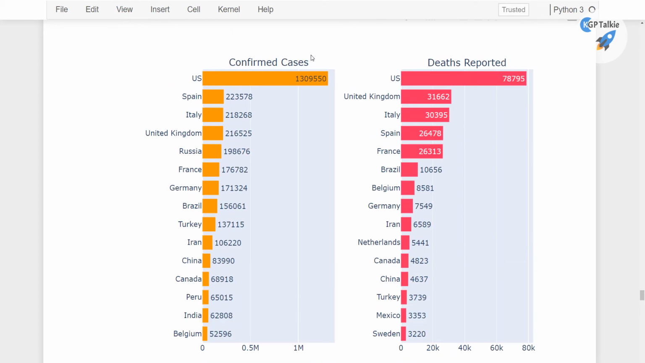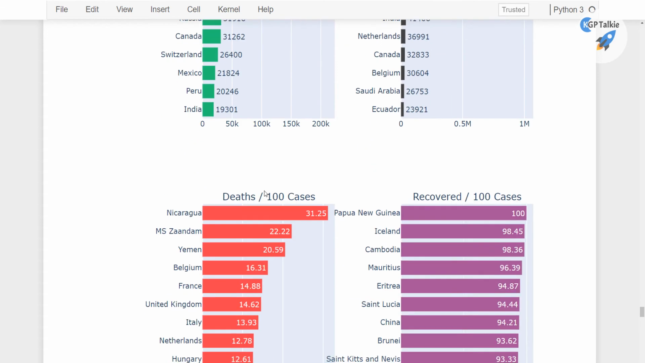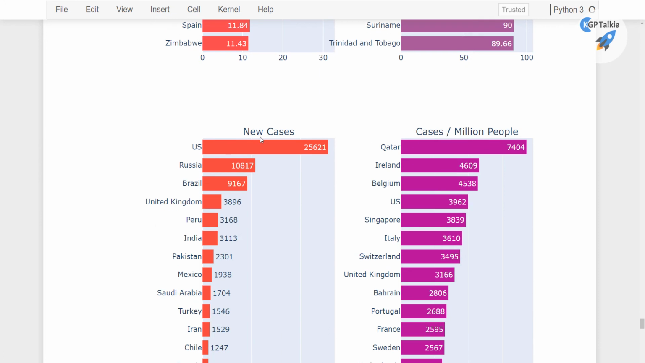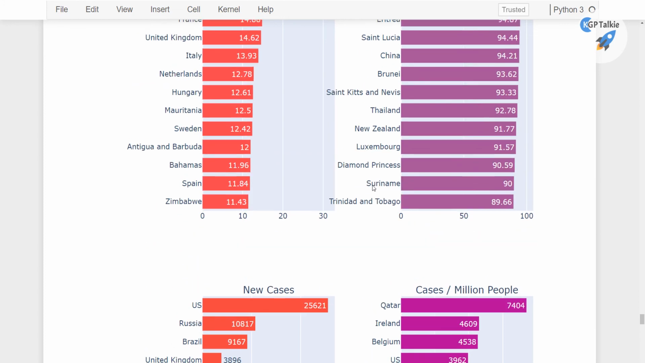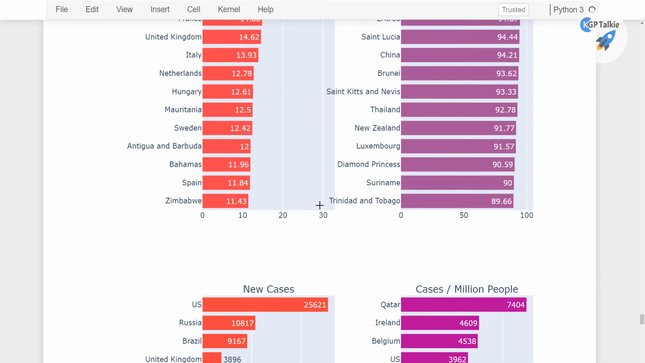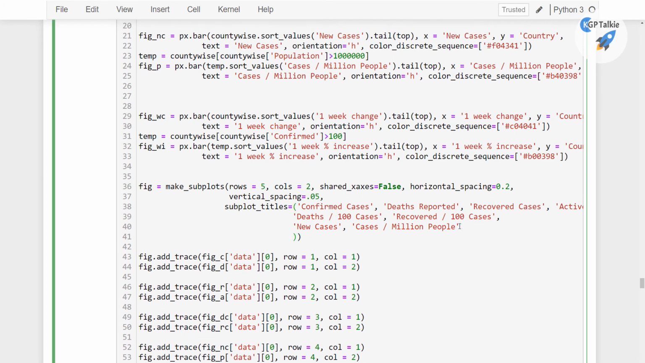Once you run it, you will see there we have got confirmed cases and deaths reported, recovered cases, active cases, deaths per 100 cases, recovered per 100 cases. Then we have there new cases. All right, and then we have there cases per million people. All right, and then finally, I think we have missed this last one. Let's go ahead and put the, yes. So we have missed that here, 1 week change. We are gonna put there 1 week change, and then we are gonna put there 1 week % increase.